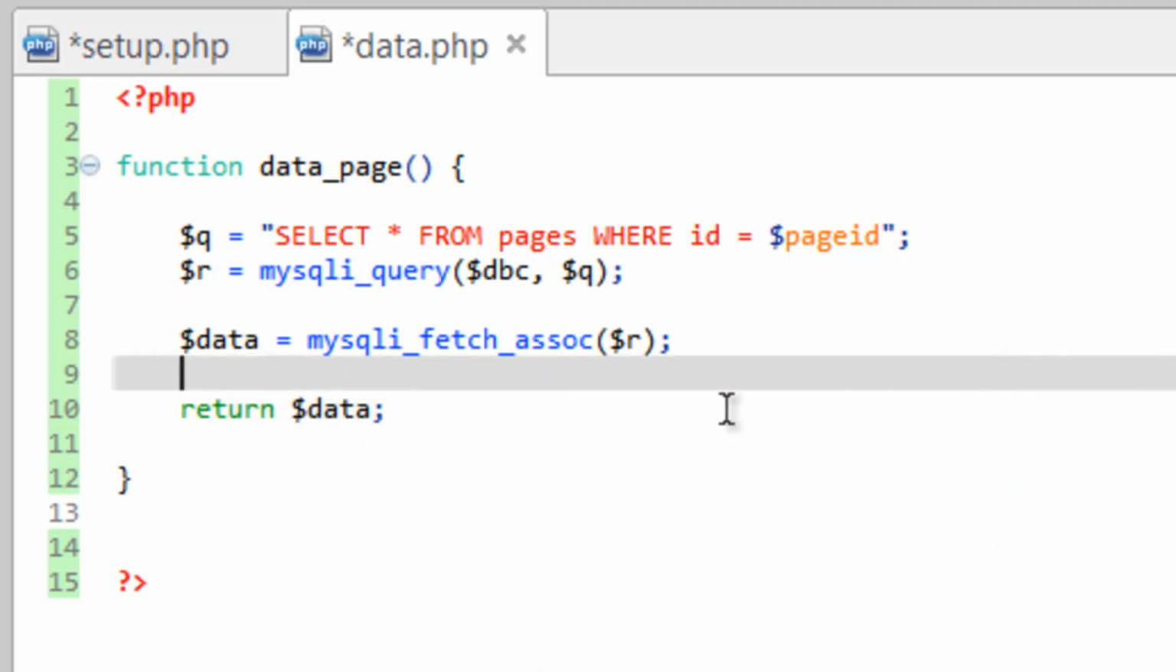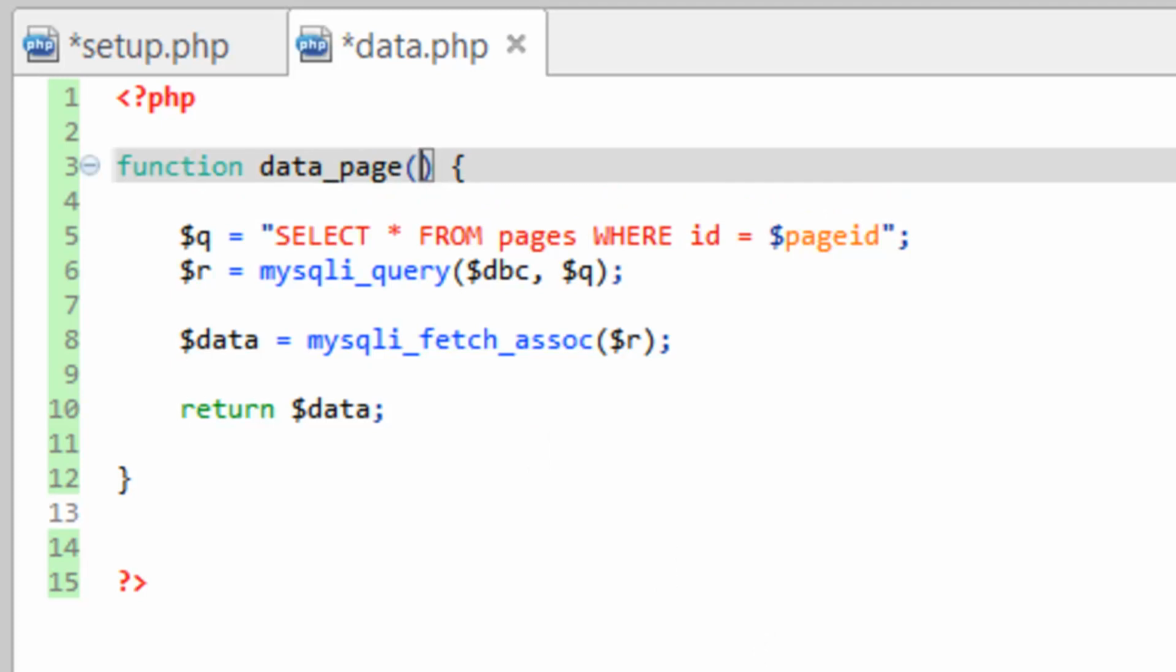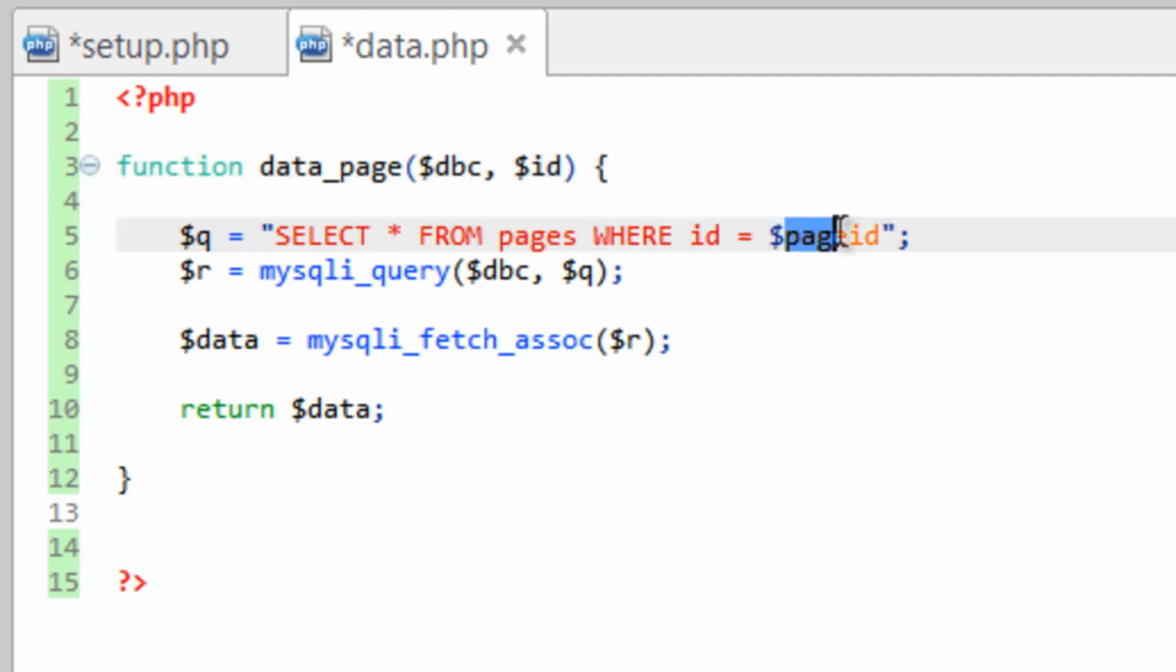Now, in order to run this function, we're missing some things here. If you look, all the variables we're using, some of them are defined: Q, R, and data, which is an array, but same thing. But a couple of them aren't: DBC and page ID. So we actually need to be able to send these to this function. So that's what needs to come up here in our parentheses. So DBC, and then to add another one, you do comma and page ID. And actually, I'm just going to go ahead and shorten this to ID. And again, that's something I'll keep consistent in this file.